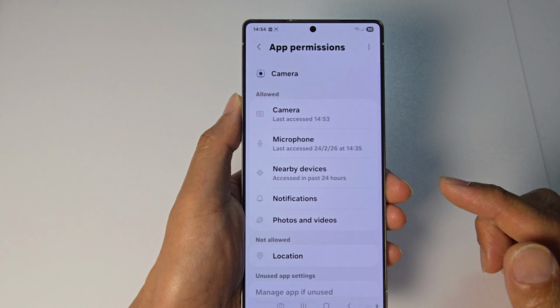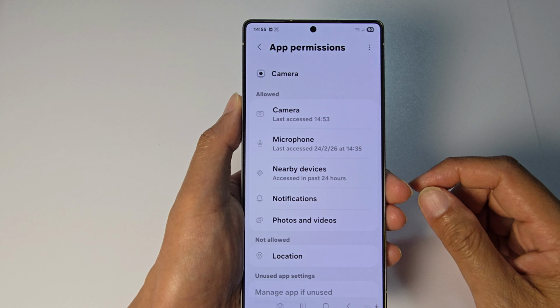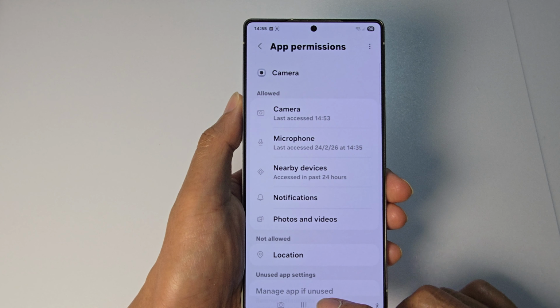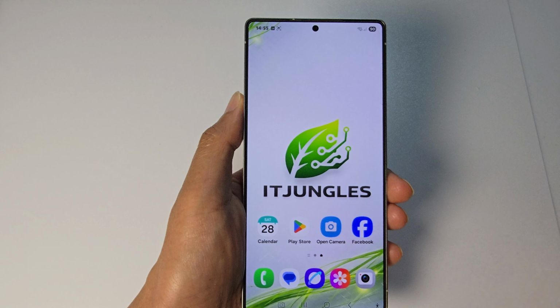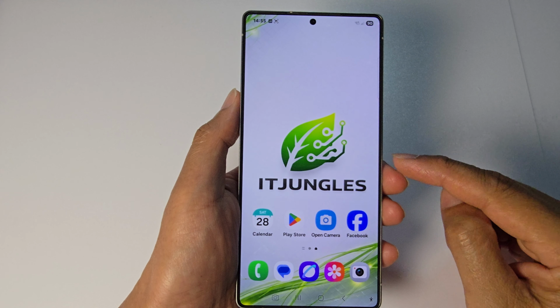Okay, and then after that, you can also check for storage access. If your phone storage is full or restricted, then make sure you have enough free storage space. And ensure the storage permission is allowed on your device.